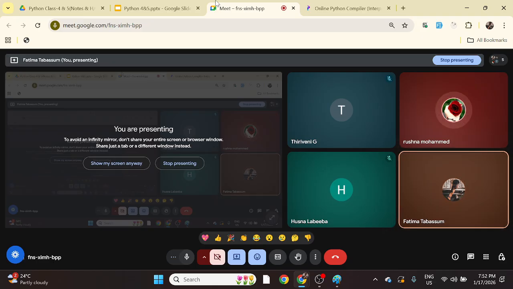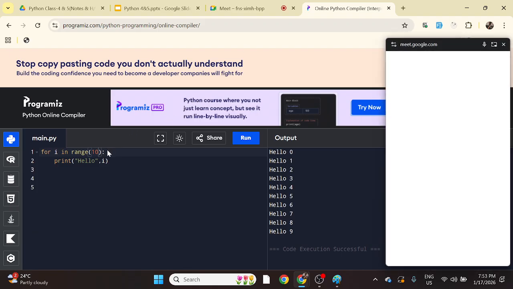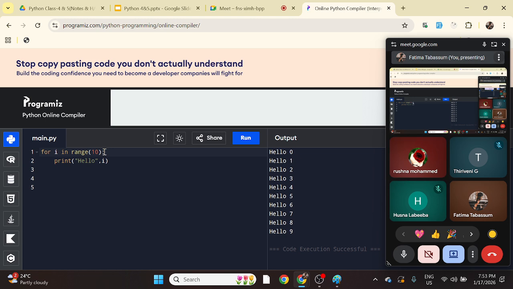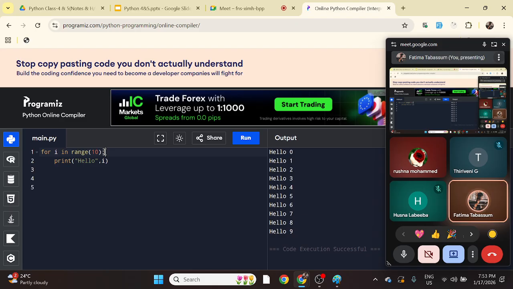Ma'am, it is not running when I am writing that code. For I in range, there might be some issue. You are using this colon. Yes, ma'am, I am using that colon. Okay, I will see your code. No worries.